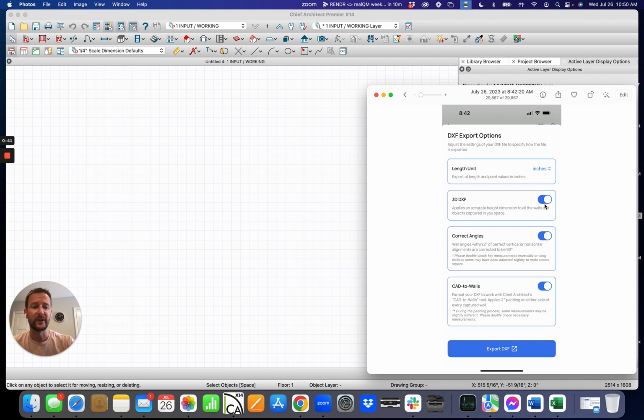The 3D DXF is a function that we're giving AutoCAD users, SketchUp or Revit. It doesn't really affect this particular process. These bottom two do though, correct angles and of course the CAD to wall. So correct angles is just something that we caught with our early beta testers. They mentioned that they were seeing their drawings come through a little unclean, and we caught that ourselves as well at my remodeling company. So we added the autocorrect feature just to make sure that any 89.9 degree walls get self-corrected to 90 degrees so you get fewer alerts in Chief Architect.